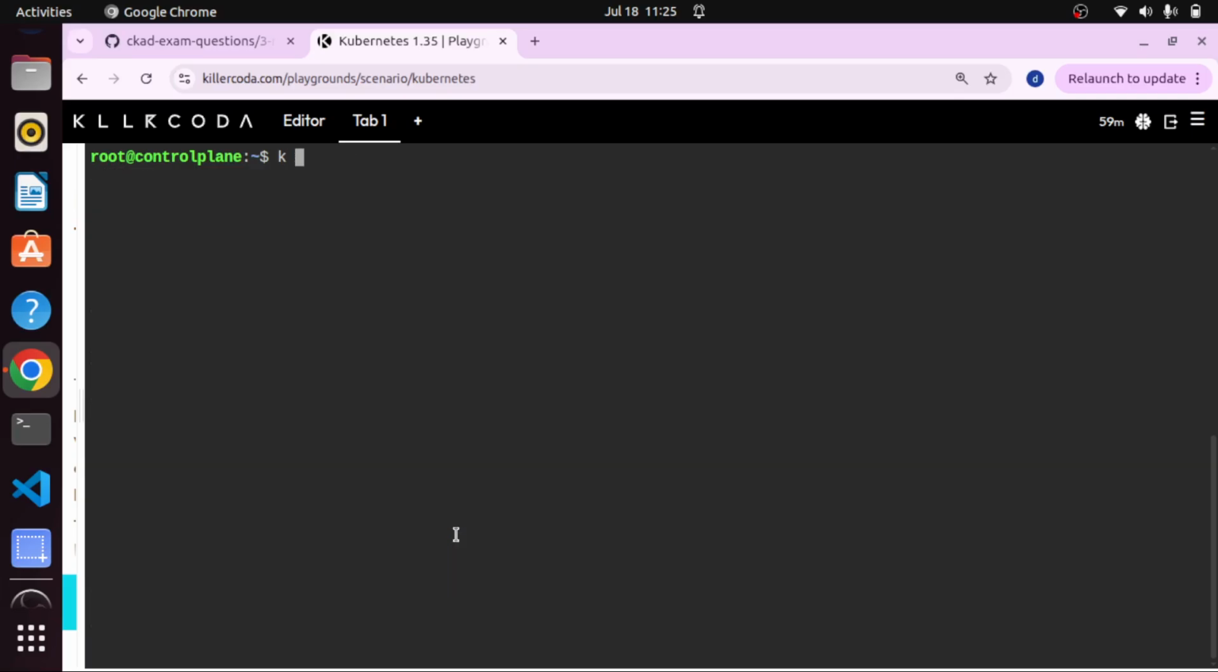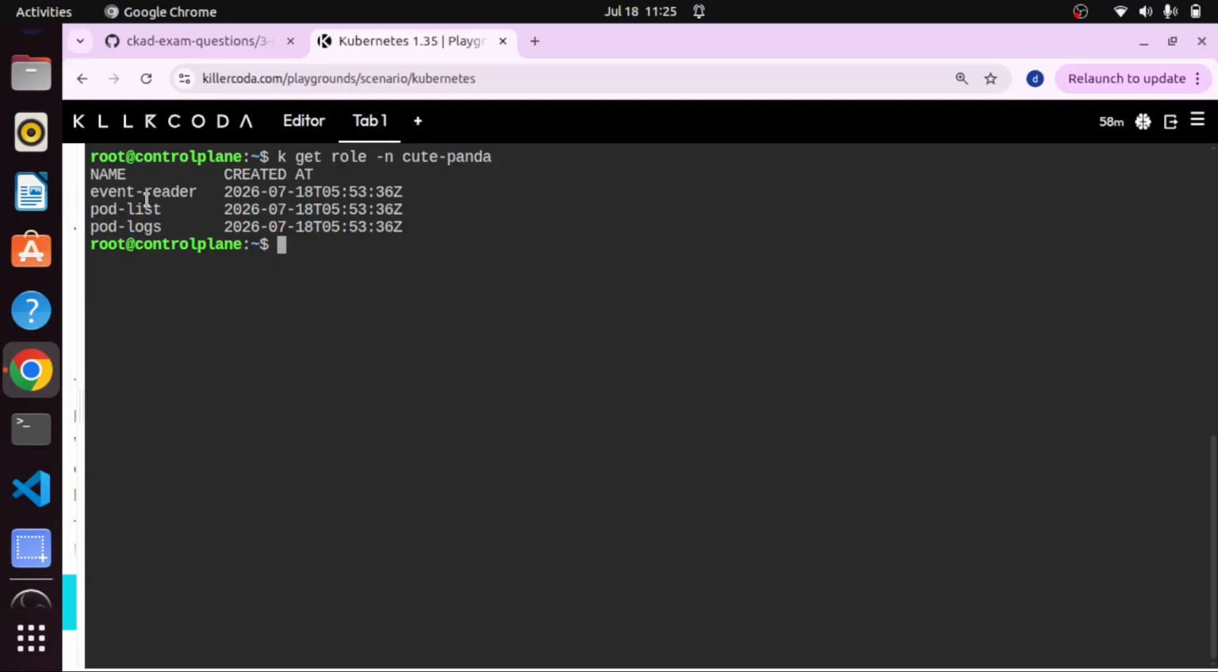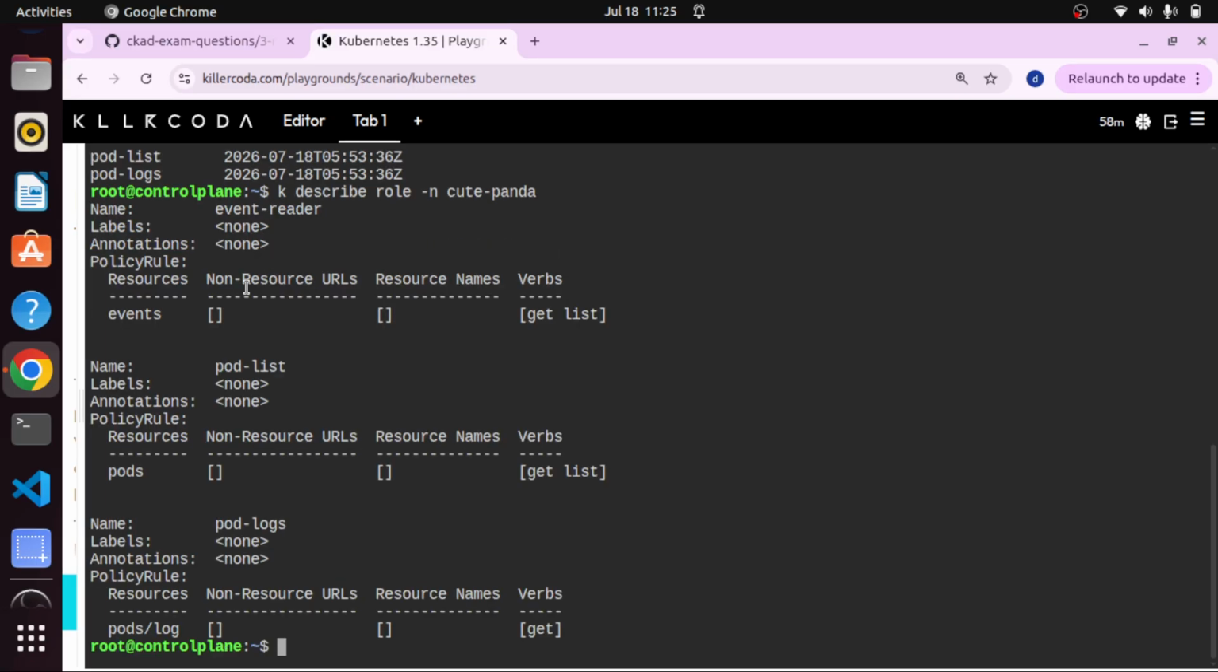Once it is created, there are some roles in the Qt Panda namespace. You have to check what all roles there are. Here are 3 roles. Okay, only one role will fix our issue. Now let's describe each role. If you want, you can run this command. It will describe all the event reader, pod list and pod logs.